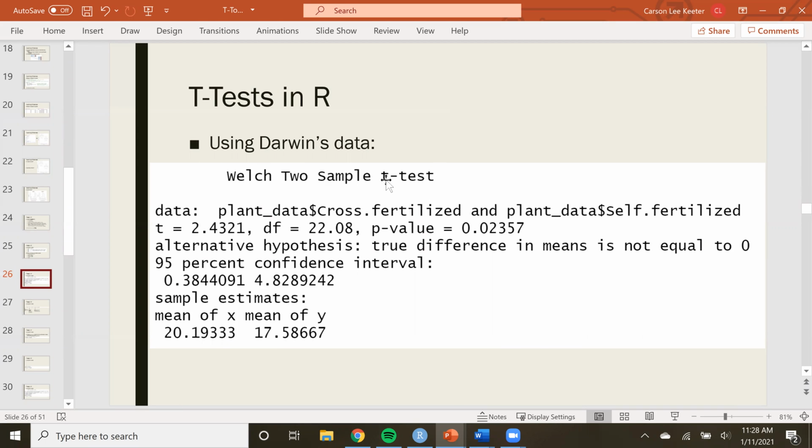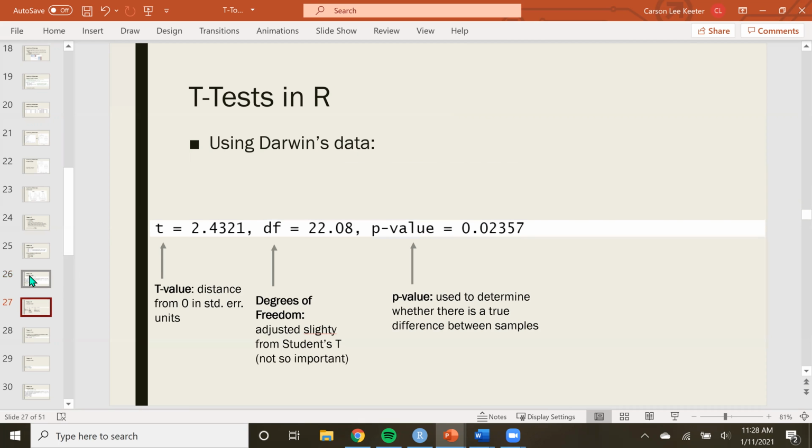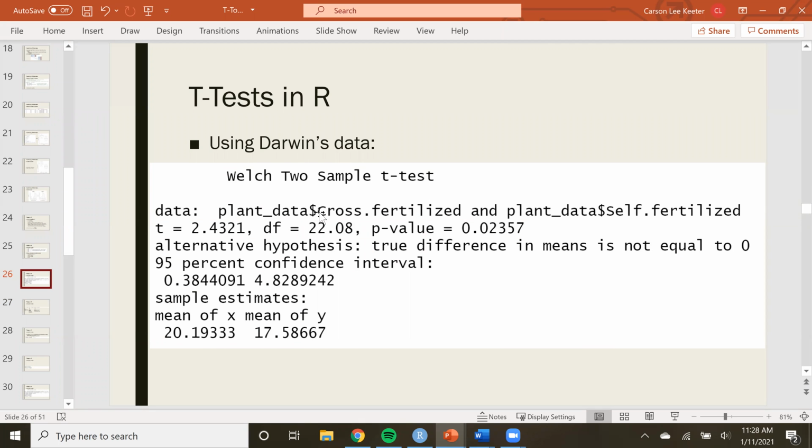So we get the test that it's running. In this case, it's running a Welch 2 sample t-test. Welch is just another person who made the t-test or improved upon the t-test. We're not going to worry about the details there. But what we are doing is comparing the difference between 2 samples. And we've got the data, the first column and the second column. It tells us what we are comparing. It's very nice.